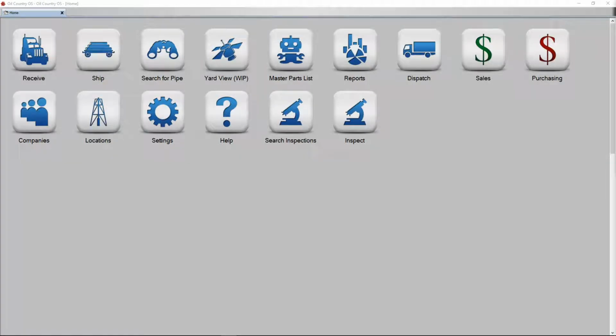Hello, thank you for joining me today in this demonstration for preparing a new inspection using Pipe Inspector Pro in Oil Country OS. The steps we'll be covering are bringing in new inventory and using that inventory for preparing a new inspection. The first thing we want to note is that in Oil Country OS, inventory and inspections are kept separate. This is to prevent confusion in inventory reports and inspection reports.